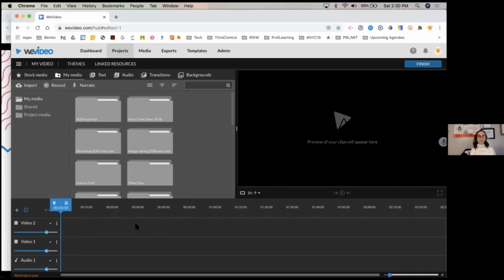So if you have a video sitting here and then one directly below it, you're not going to see the one in video 1, you're going to see the one in video 2. So keep that in mind. And then your audio, think of your audio as always kind of in the background. Your audio is not going to have any kind of pictures to it. Now, if you have a video that has audio, it's still going to be with the video, but if you want to add in additional audio, it would go down here.